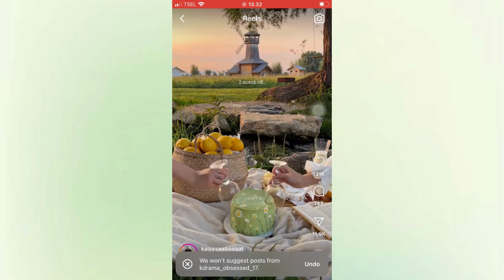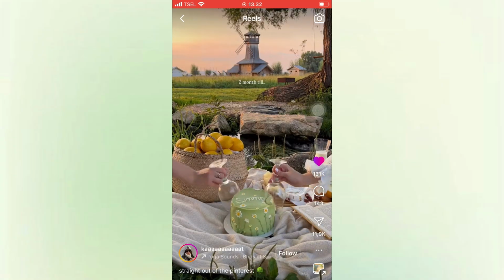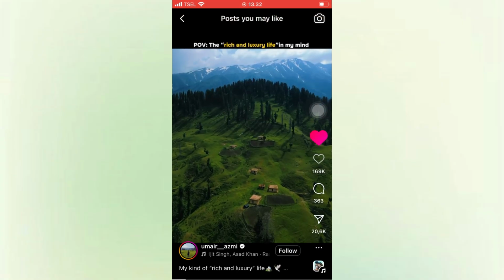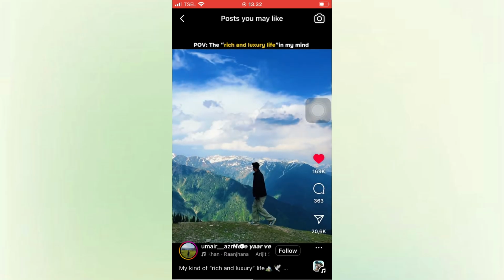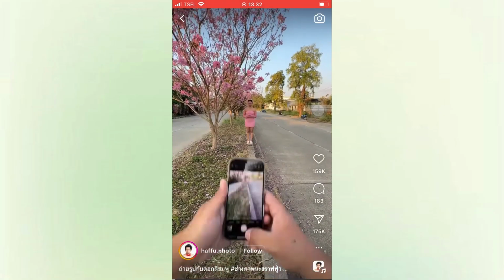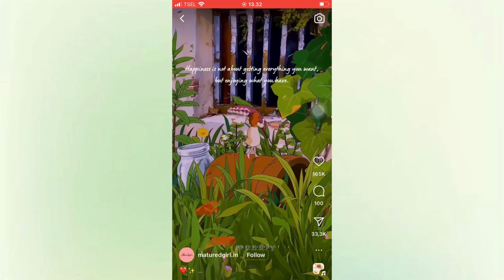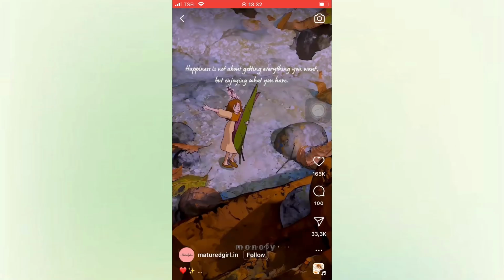Step 5. Engage with what you like. Spend more time liking, commenting, sharing, or saving the type of content you actually enjoy. Whether it's travel, fashion, tech, or pets, your interactions tell Instagram what you want to see more of.